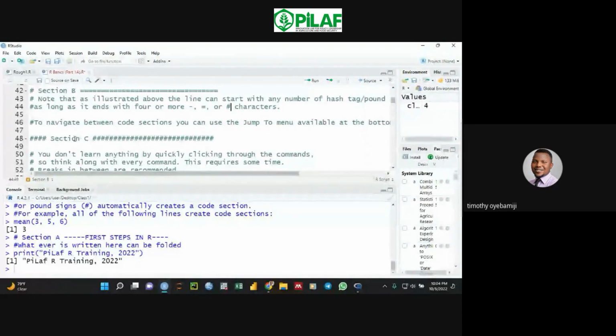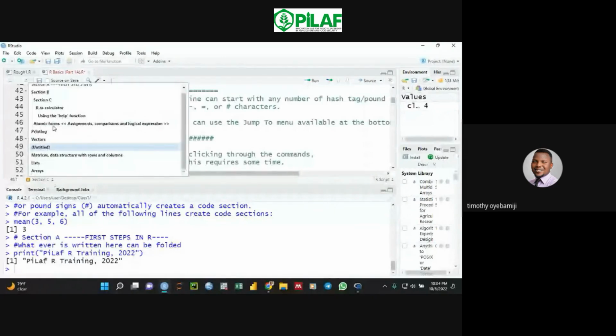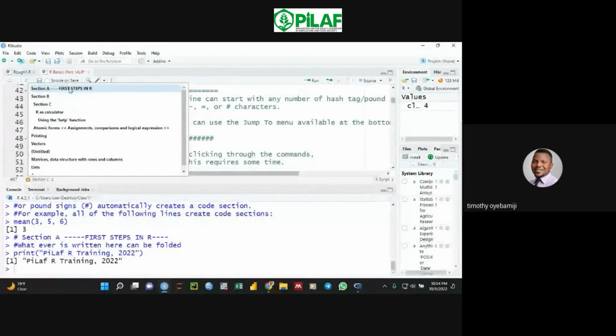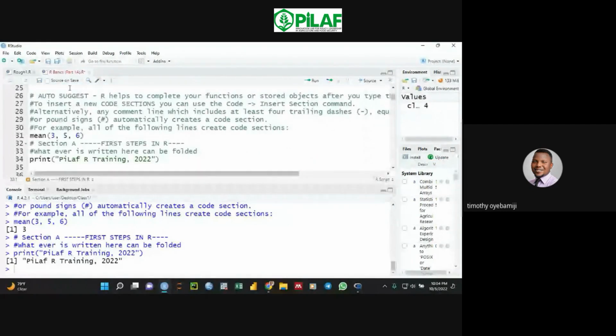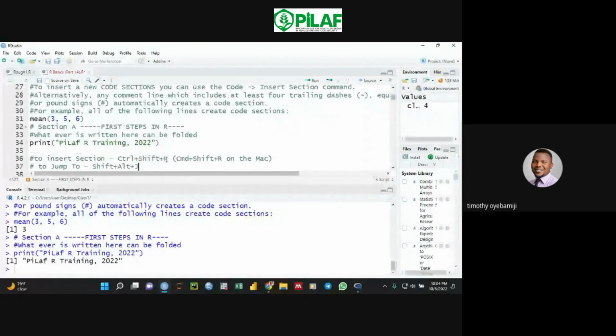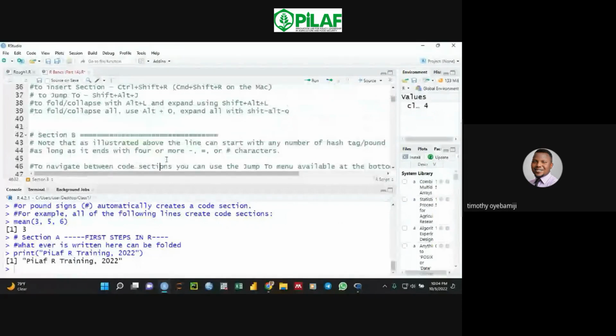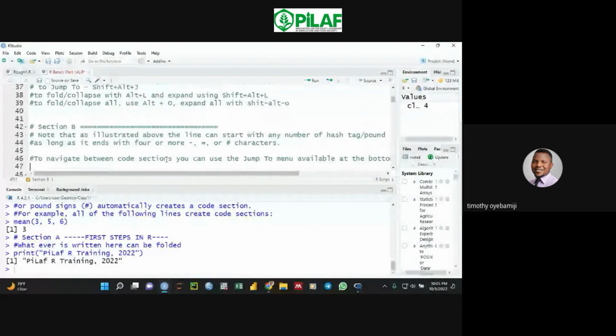All right. So why is this good? If I click this again, section A, section B. To go to section A, I don't have to navigate by scrolling up. I can just click on section A and it takes me to section A. So any section I want to go to, instead of scrolling one after the other, I can just click on the name of the section and it takes me there straight.